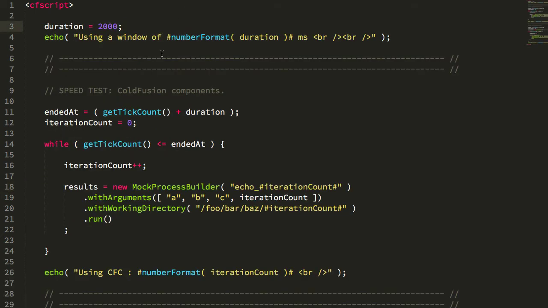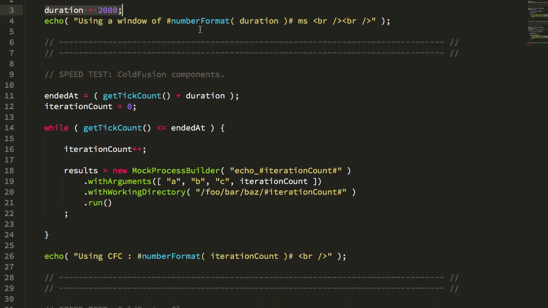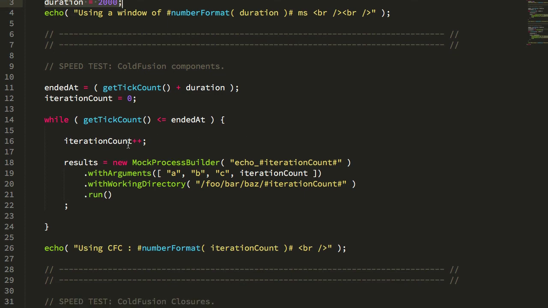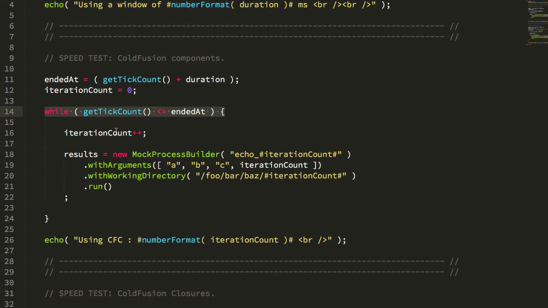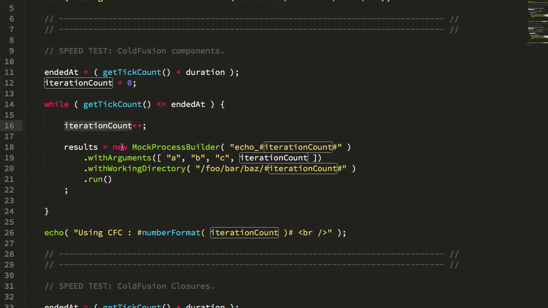So the speed test is simply going to be within a duration window of 2000 milliseconds, or 2 seconds. What I'm going to do is see how many times I can instantiate and run the particular approach. So in the first speed test here, you can see that I'm going 2 seconds into the future, and while we have not passed that cutoff point, I'm simply going to increment this iteration count, instantiate my process builder, run it with the arguments, and then get that internal state.